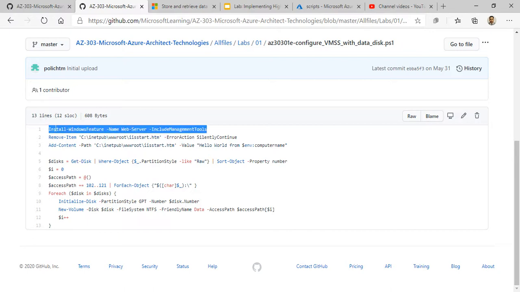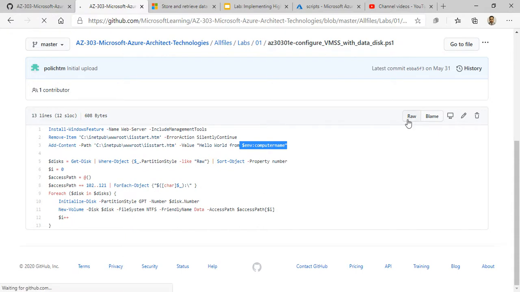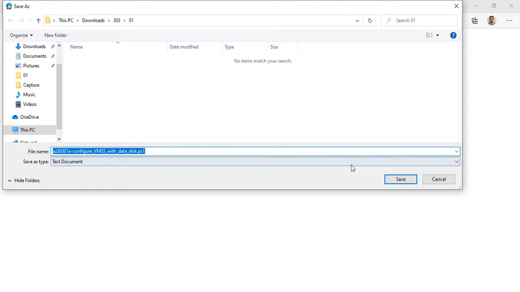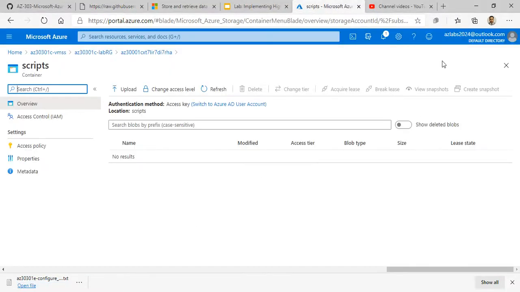This one is going to install a Windows feature and install the web server, and then it's going to remove the default IIS home page, and write the default home page with hello world from. It's going to get the computer name and display it to you, and then it's initializing and formatting and doing everything that you need to properly initialize the disk. So click on raw and save this one in this folder. You can save it wherever you like. So come back over here.